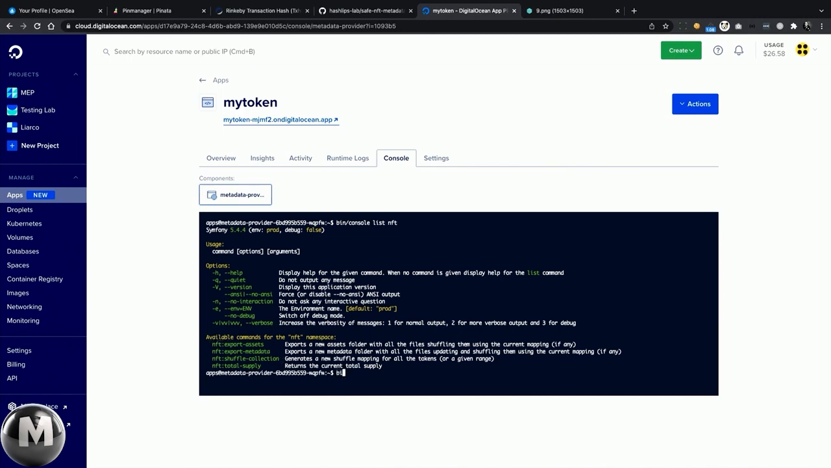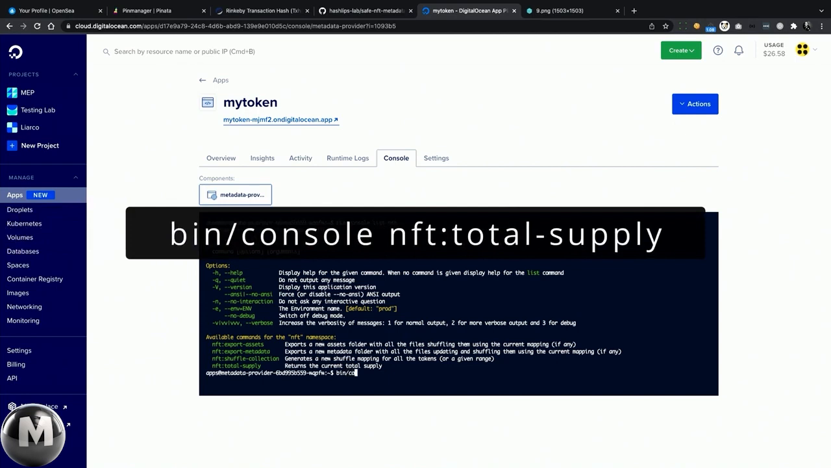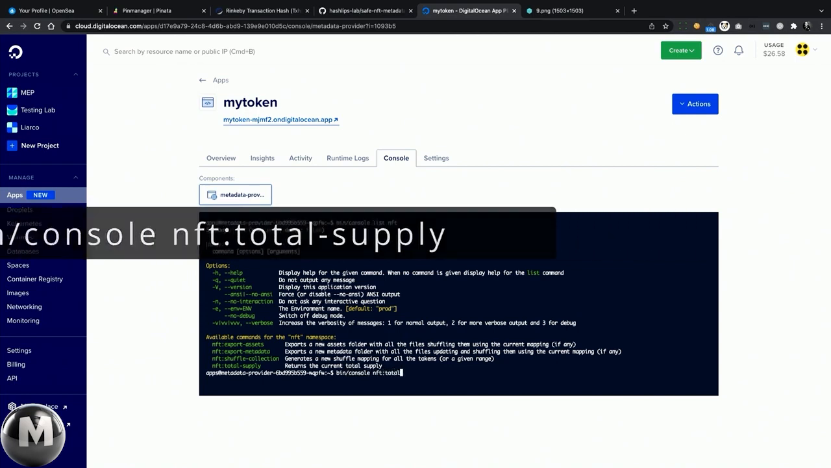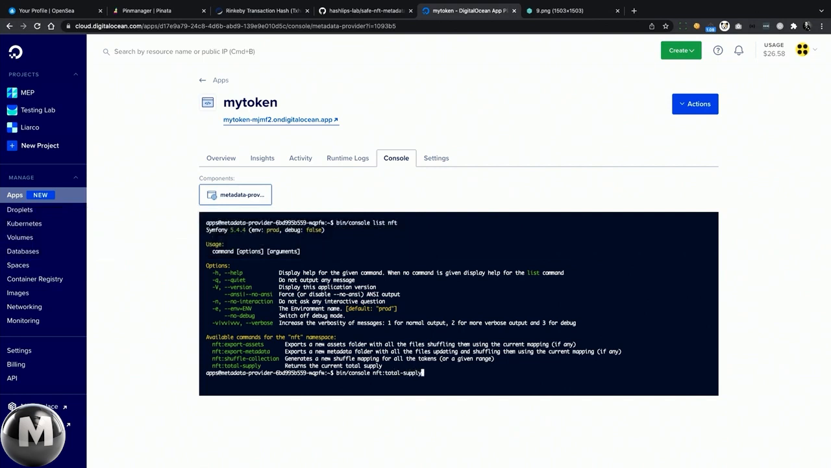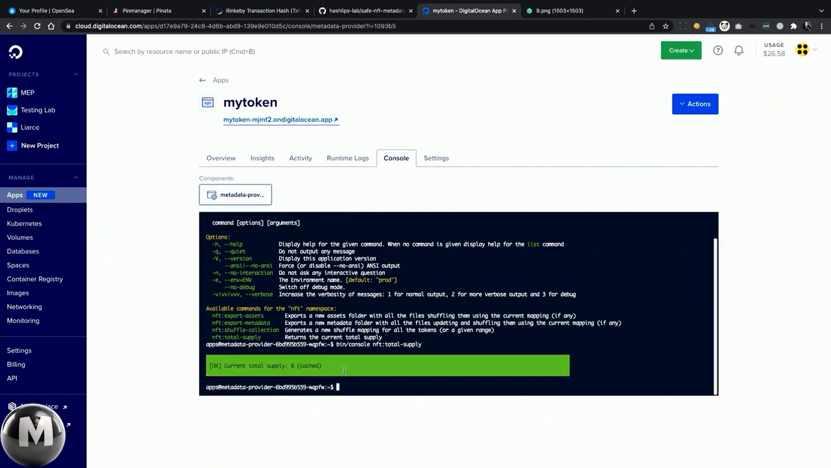This will show you all the available commands to interact with your collection. For example, we can run bin console NFT total-supply, and this will return the current total supply directly from the contract. This can be useful for debug purposes. Another interesting command is shuffle collection. Let's see what it does.